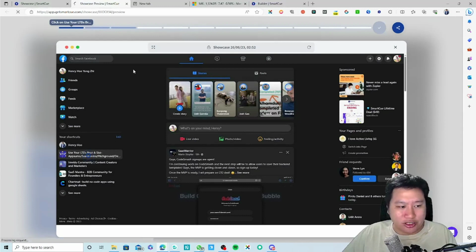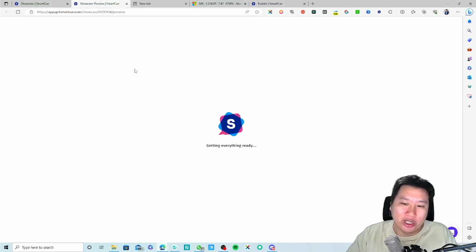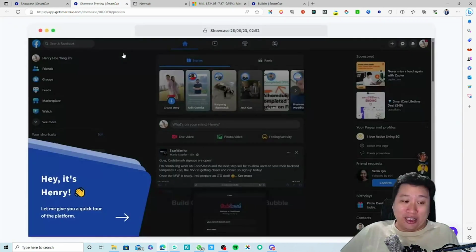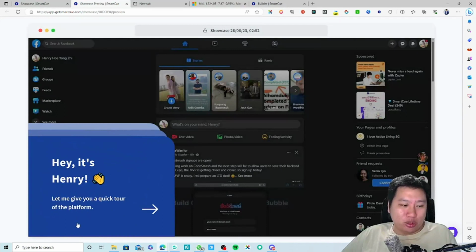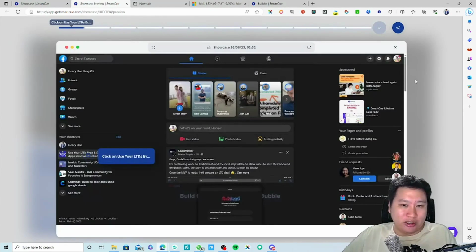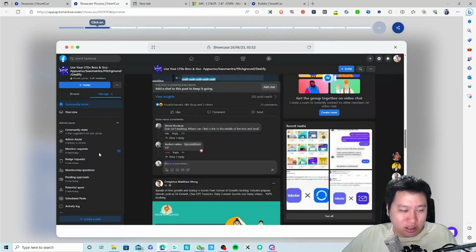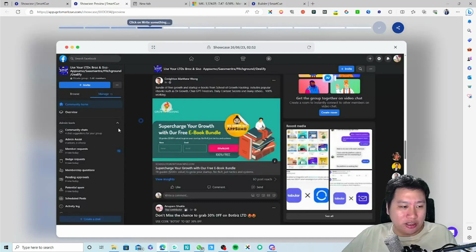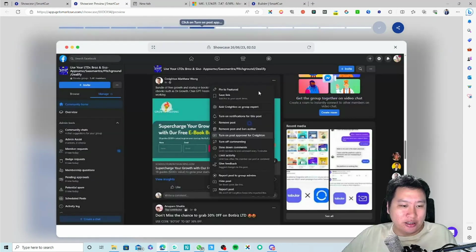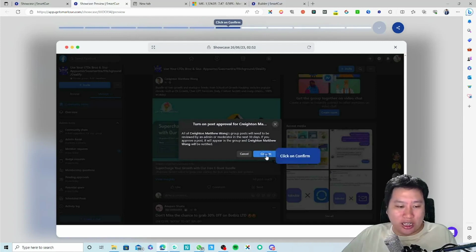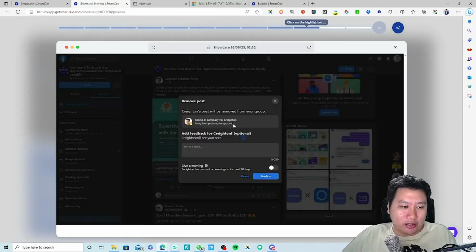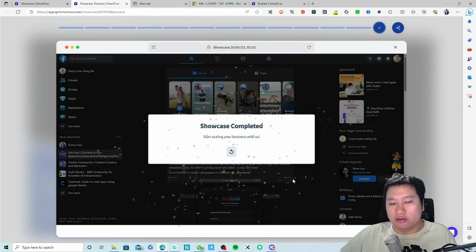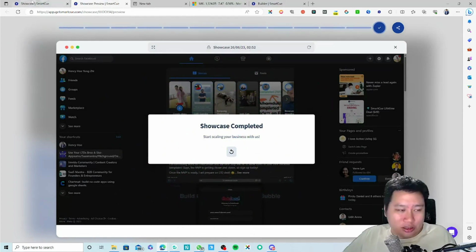Let me refresh this so that you can see the opening slide itself. Hey, it's Henry, let me give you a quick tour of the platform. You just click on the arrow and it opens up and goes through these slides right here, and it tells you, click on this. So you click here, and then it says click here, so you click here, and then click here. It records every single action that you take. Once you're done, you're done with the showcase. So that's what SmartCue does.